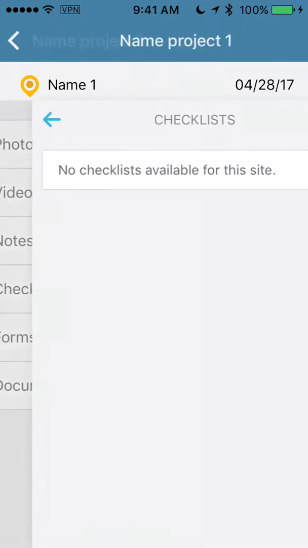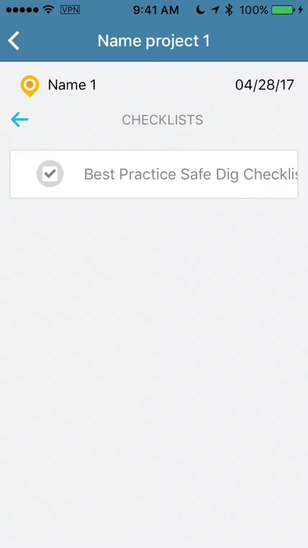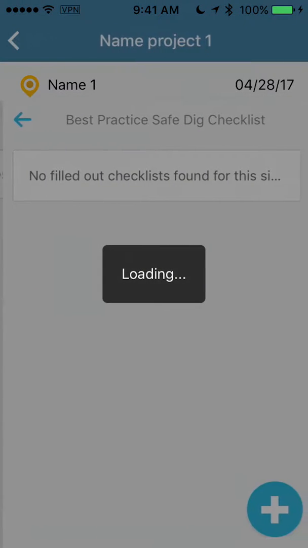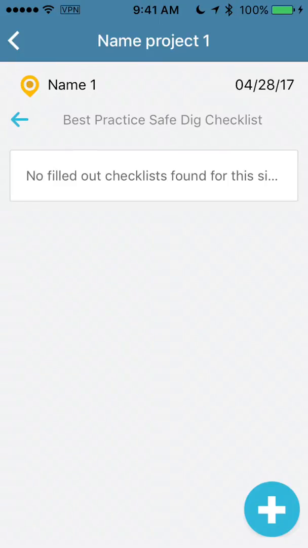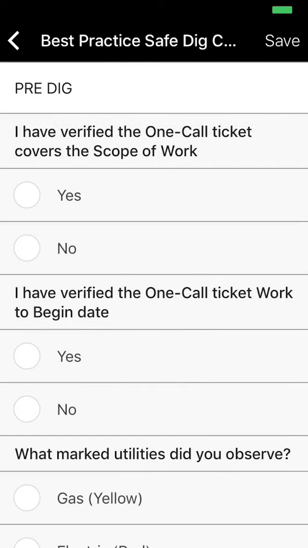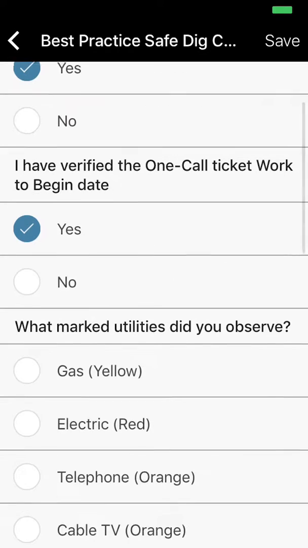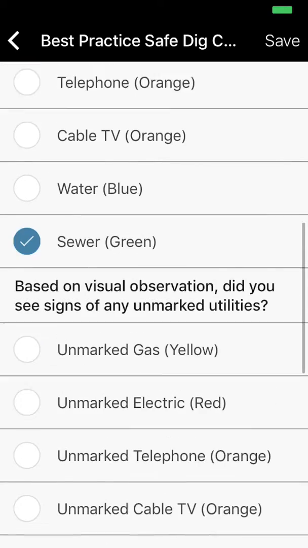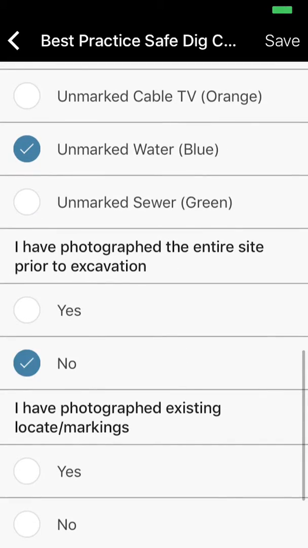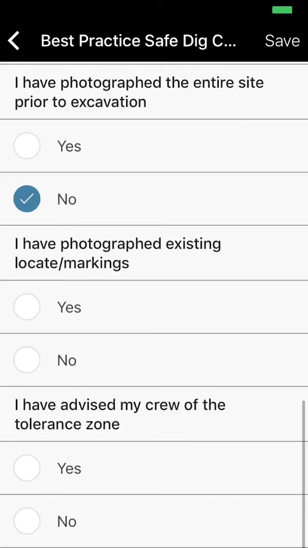Let's go to checklists. So if you've already built your checklists, they'll be displayed here, and there's also the ones that we built for you. So if you go into checklist, you click the checklist button, and you can see there's none of these best practice safe dig checklists in here yet. So we're going to hit the button here on the right, and we're going to fill it out. We'll go through each one of these, and you can see how easy it is.